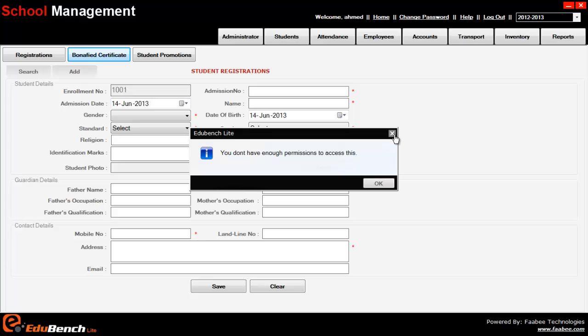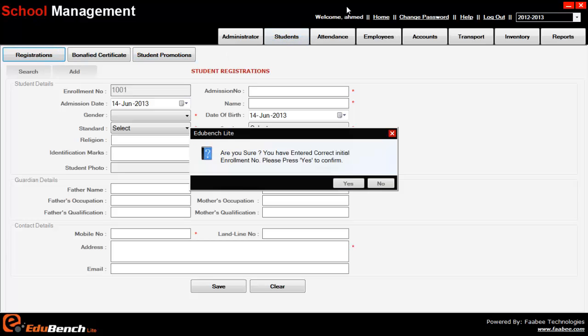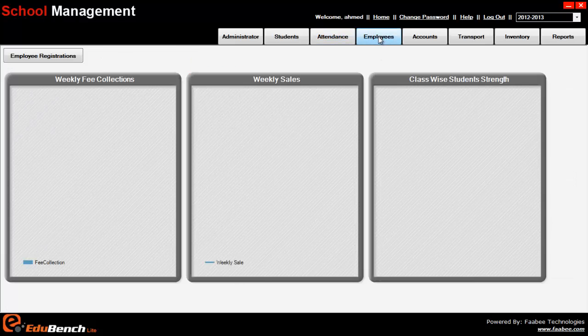See here, he can't use the bona fide option. He can't use promotion either. So the only thing he can do under the student section is provide the registrations of the students. Now let us look at the attendance section. He can't even do the attendance part. Employees, he can enter the details related to employees.